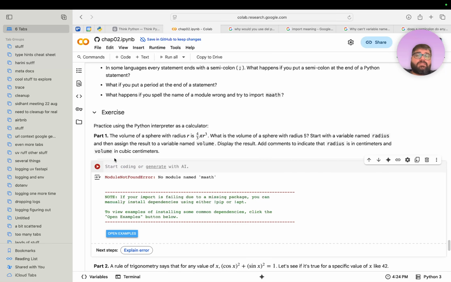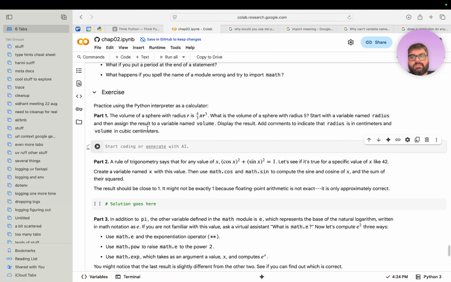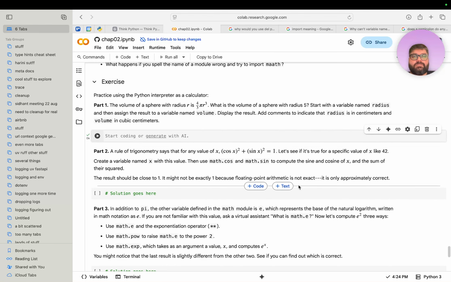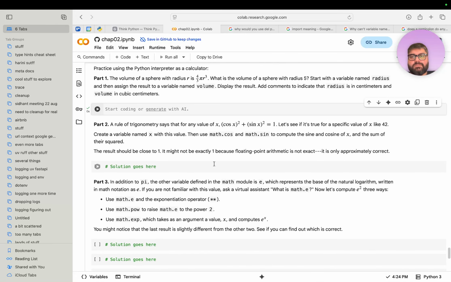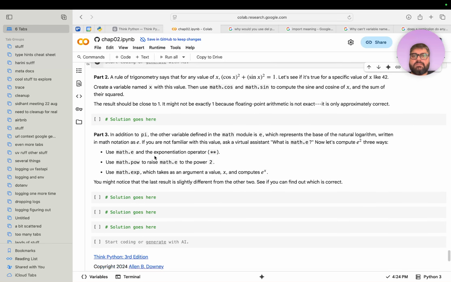These are the kinds of things you should do if you're starting off. Practice using the Python interpreter as a calculator. The volume of a sphere with radius r is 4/3 pi r cubed. What is the volume of a sphere with radius 5? Start with a variable named radius and then assign the result to a variable named volume. Display the result. Add comments to indicate the radius is in centimeters and the volume is in cubic centimeters. It's just some mathy stuff to help you practice.